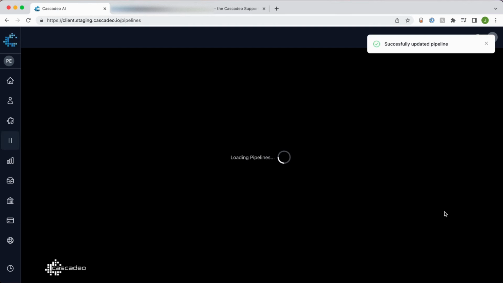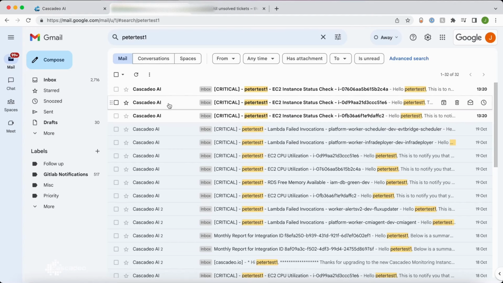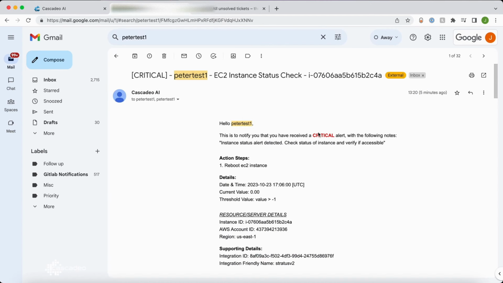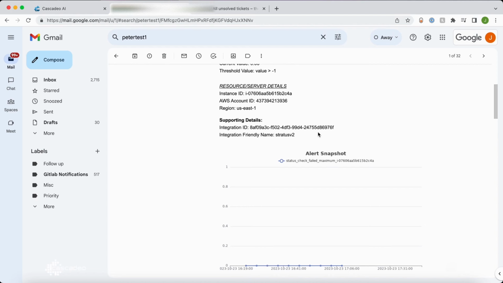We can now check if we have received any alerts in our email. Let's take a look at the email notification. As seen on the email inbox, we have received 3 new notifications from Cascadeo AI. Looking into the details, we can see the recipe that we added in the previous steps. We can also see details such as threshold value, instance ID, account ID and other given information. We can also see the time series graph of the metric being monitored.